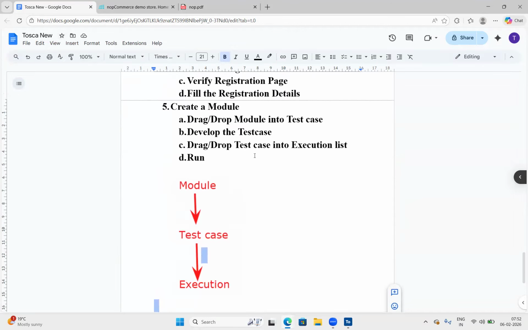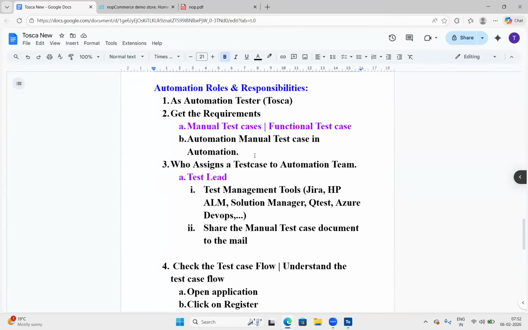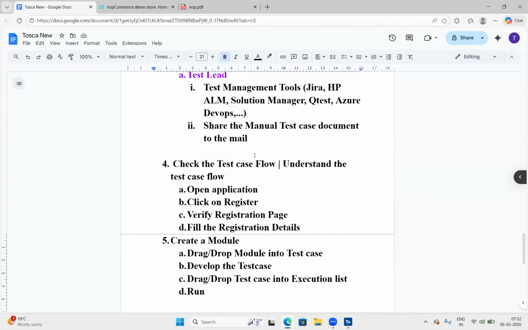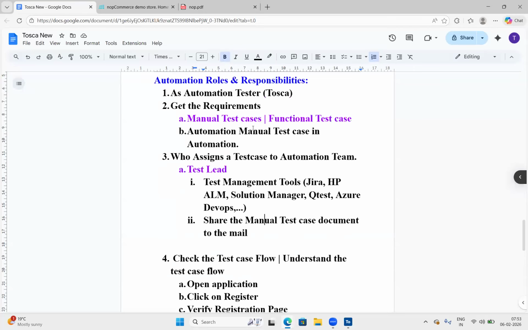Okay, any questions on these roles and responsibilities and automation execution flow? Anusha, can you explain that second point, getting the requirement? Yes. That manual test case means from the business we will receive that. From the business, manual testers receive the business requirement. They just go through the business requirement and prepare the manual test cases.